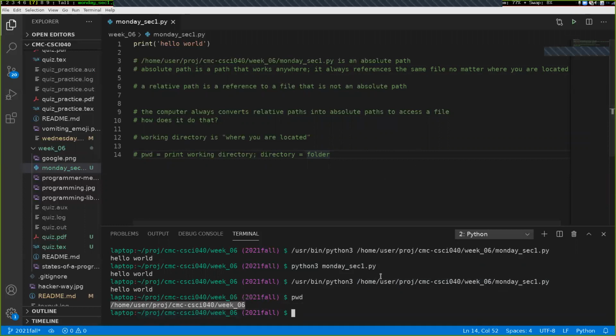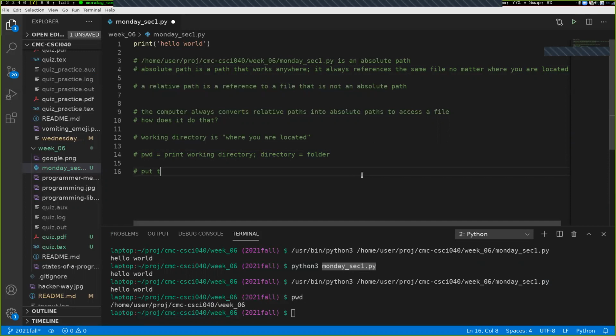And so whenever I type in just a file name by itself, so a relative path to a file, a path that does not start with a slash, then the way that the computer or the terminal or Python, anywhere we're working with files, converts the relative path into an absolute path is we put the working directory at the beginning of the relative path to make an absolute path.